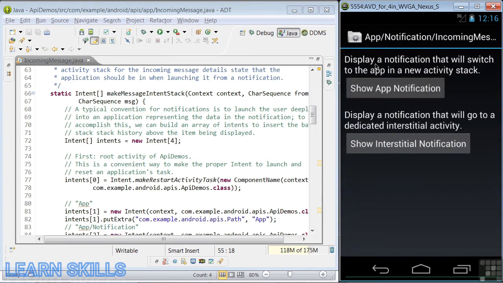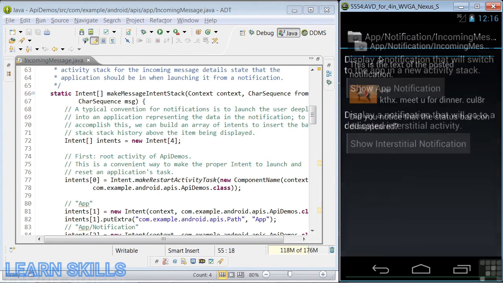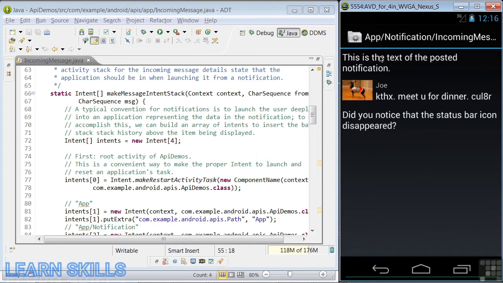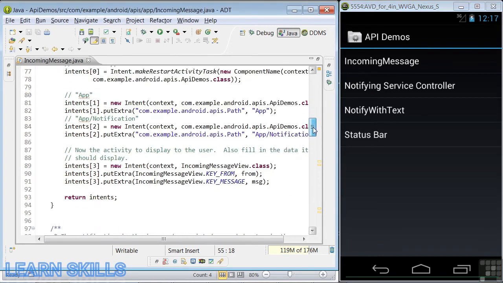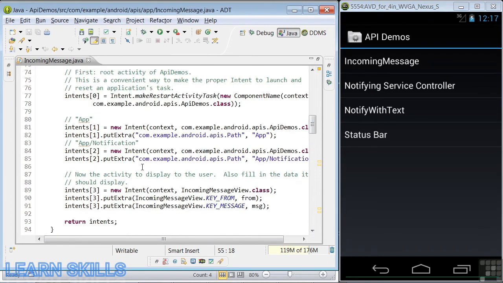So when we click the incoming message and then show app notification and then the message, we've been placed inside of an app. And now when we hit the back key, we're taken to the demo screen. And that's because of the number 2 entry in the intents array, and the successive back keys step us through the rest of these intents.